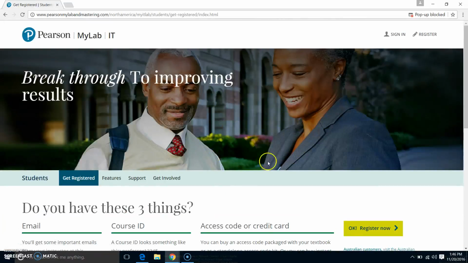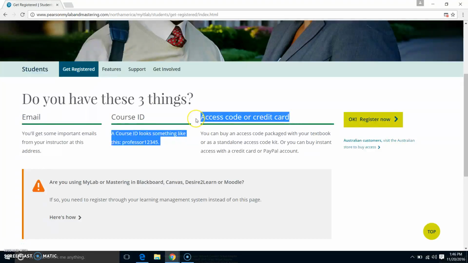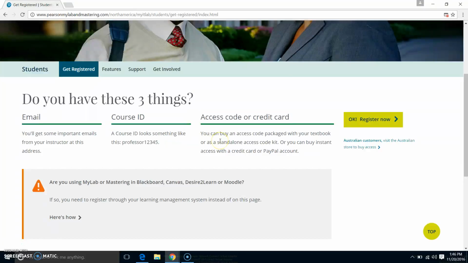Right, you're a student. It tells you, okay, you need three things, right? I need an email, you need a course ID, right? And you need your access code or credit card. Now, I can't help you with that access code. That access code is something that you buy with your book from the bookstore. So just remember that I can't help you with that access code. That's something that you have already purchased. What I can help you with is the course ID.